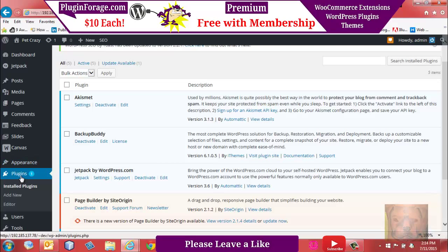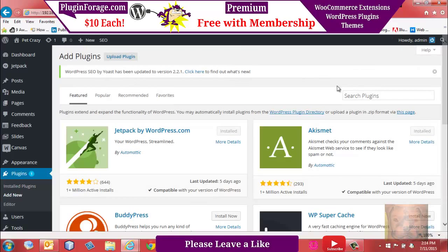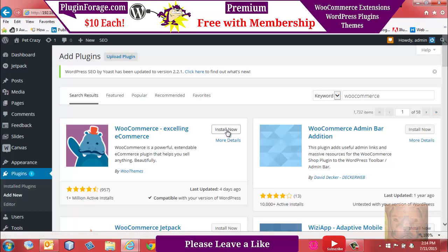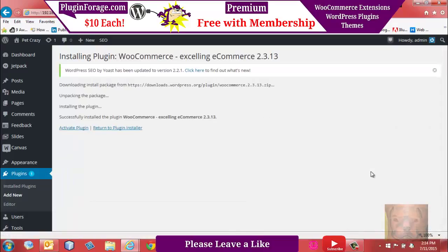So we're going to go to Plugins. We're going to add new. We're going to add the WooCommerce plugin. It's free. Get it from the WordPress repository. Just type in WooCommerce in your add plugin, and just go ahead and install. Activate the plugin.